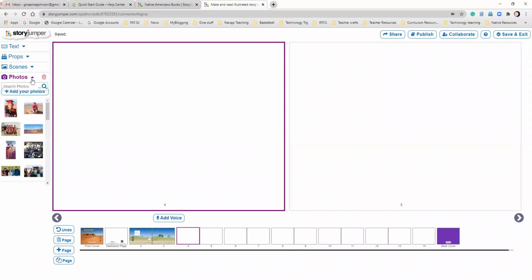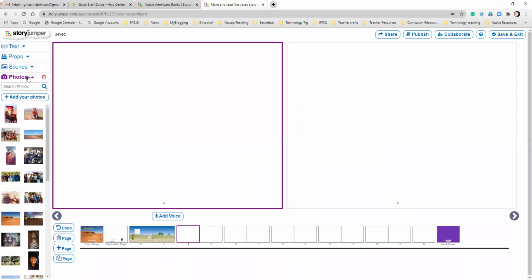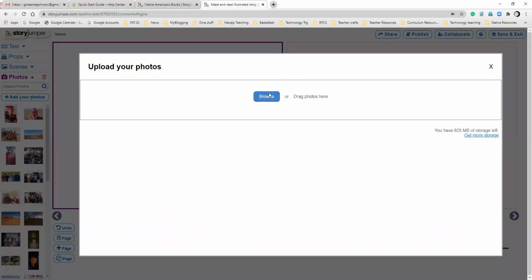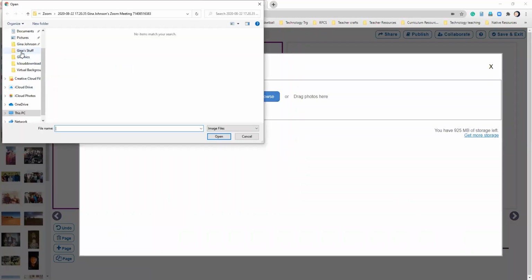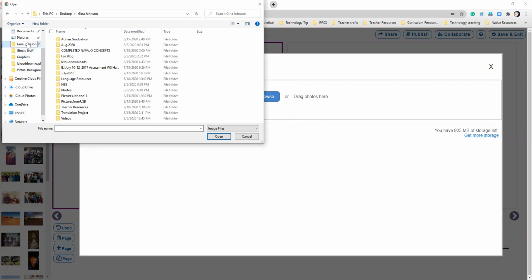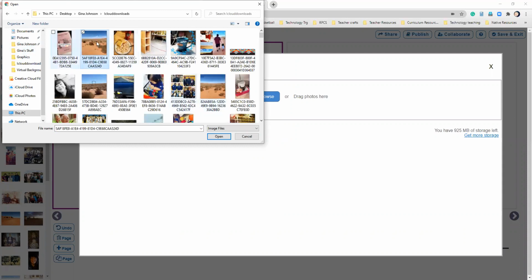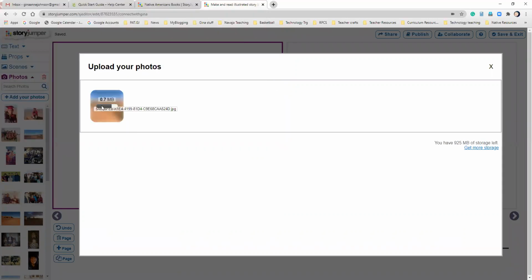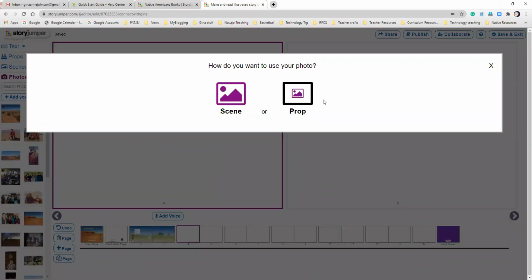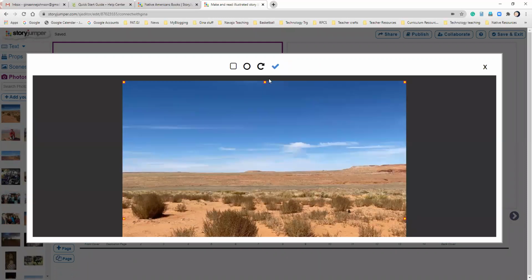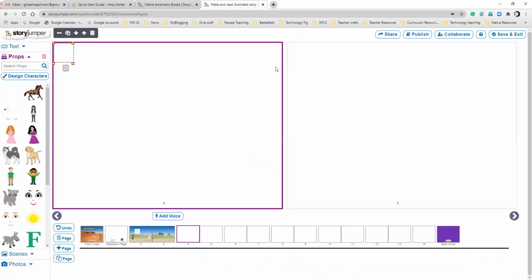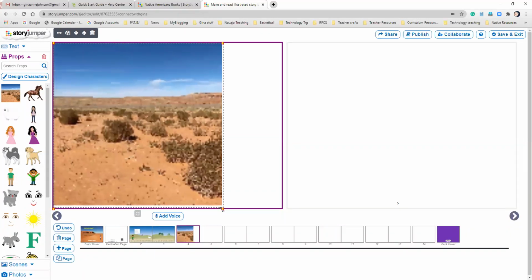Say I wanted to add something else on here. I click on this under photos, and then I can click on add your photos, and then you browse or you drag them on. So I'm going to click on my photos. So I have some iCloud downloads, and let's just add this picture. I really like that picture, and then let's see how it runs through. And then I want to use it as a prop. That means that I can move it around and resize it. See that? And I can even still cover the page if I wanted to.